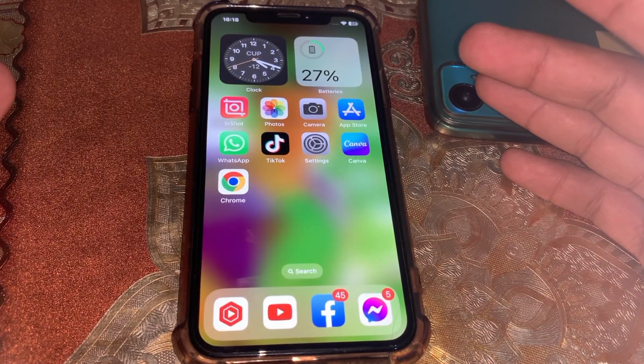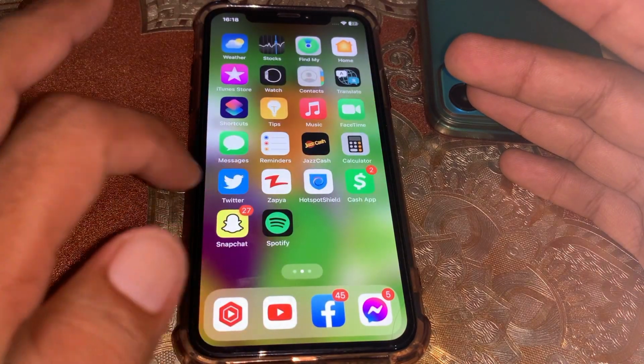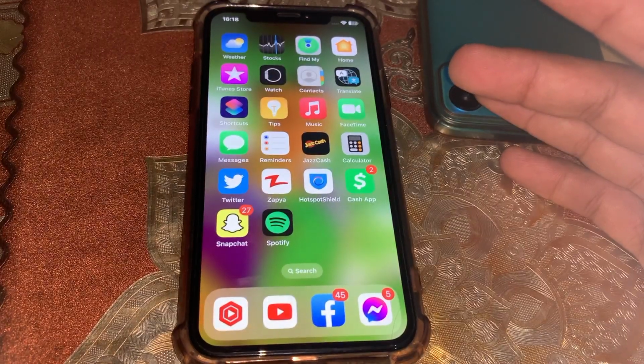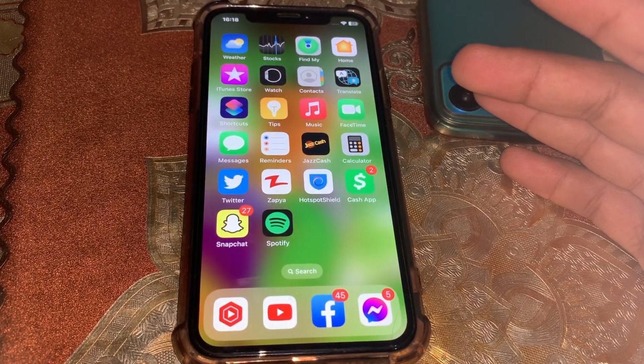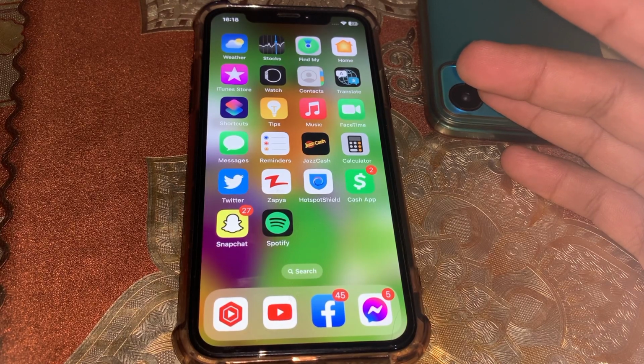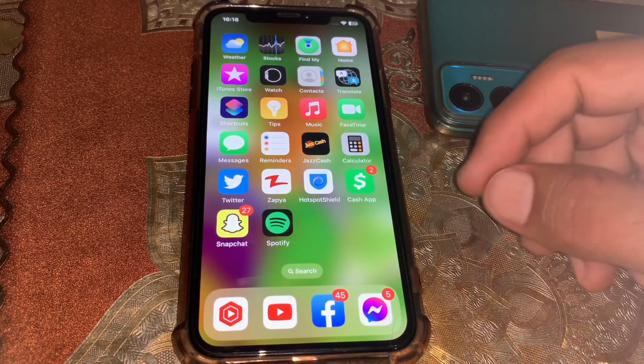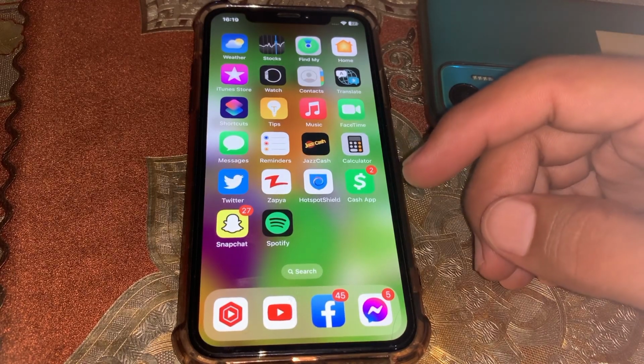So guys, in this video I'm gonna be showing you how you can change the car on Snapchat. So let's start without wasting any time. It's pretty easy to change cars on Snapchat. This is the latest feature from Snapchat. So let me show you here, guys.